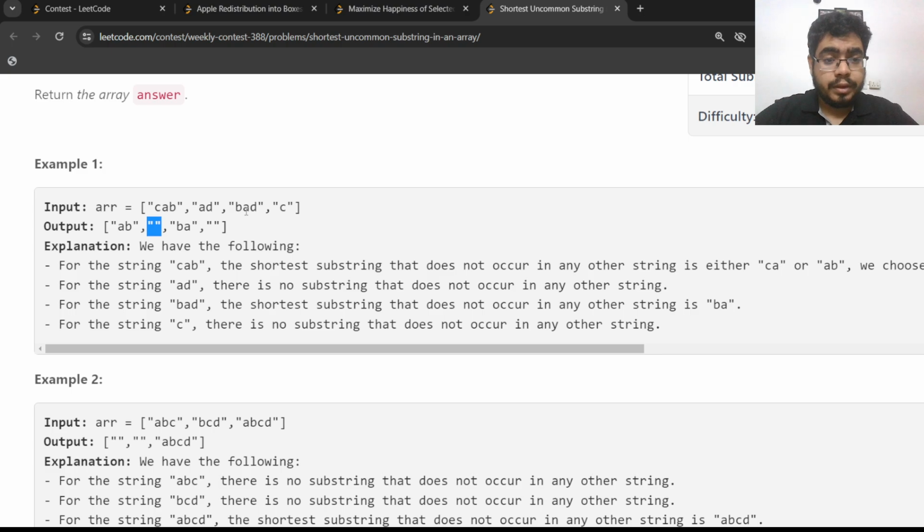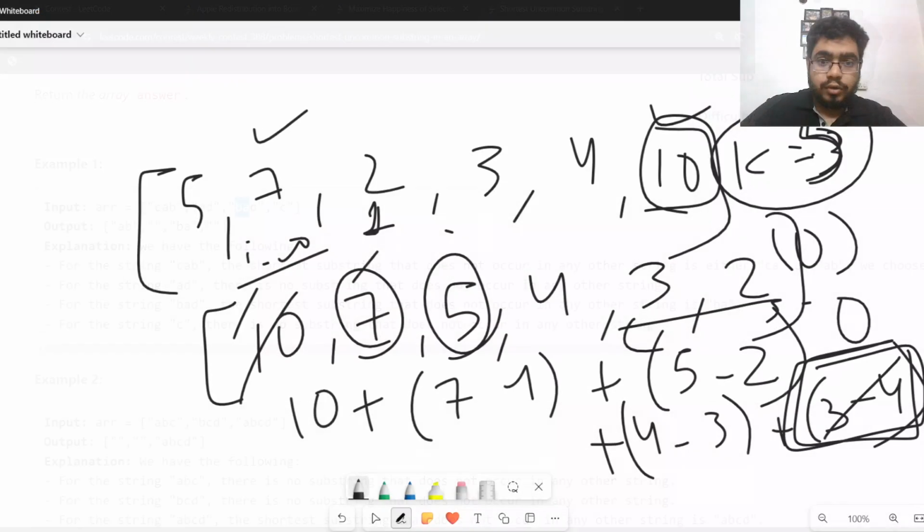In the third one, I had two options, BA and AD, but AD exists here in the second string. So that means BA was the only possible answer. Although it's lexicographically greater, we'll still pick that. So BA would be the one picked. So that is what the question talks about, right? Let me just go to the whiteboard and summarize it.